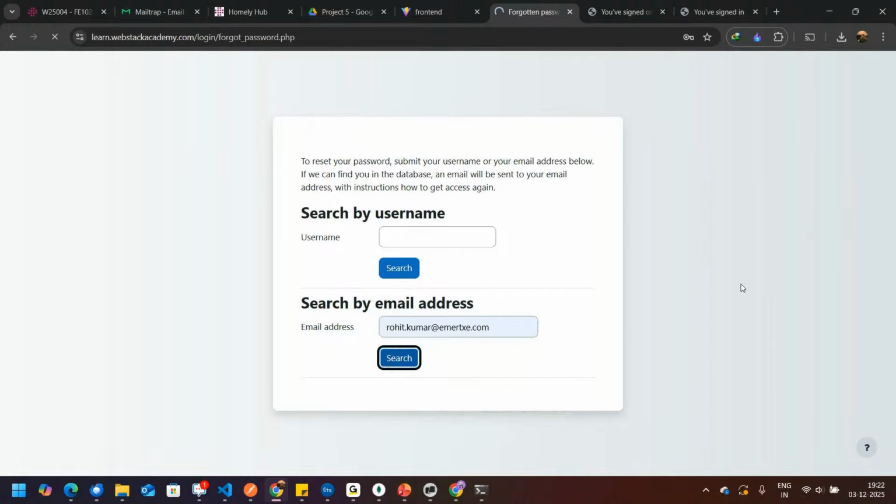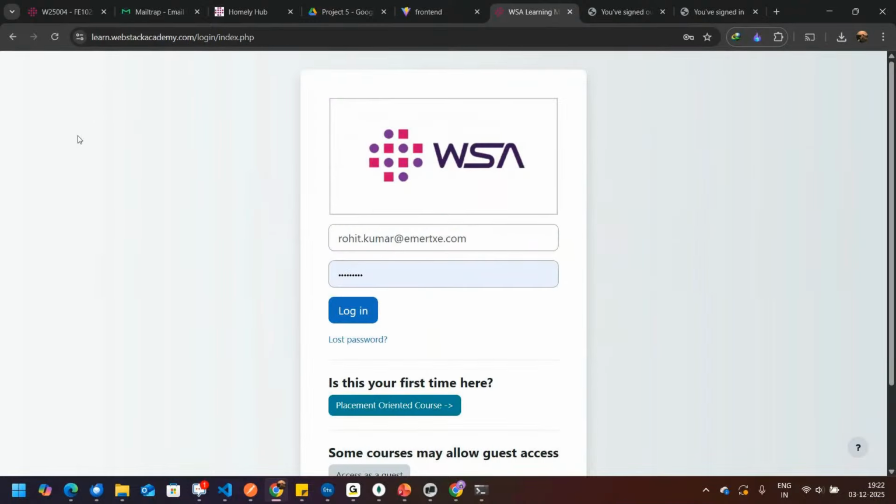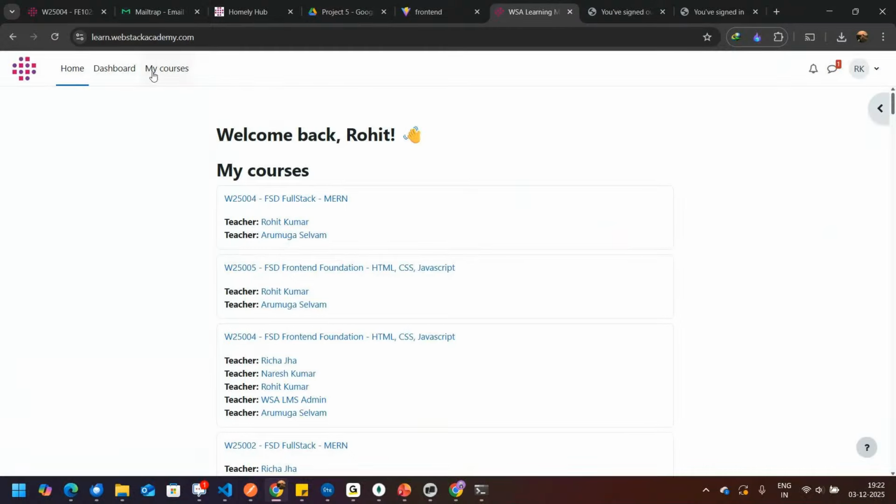Yeah, you can search for this. Once you have searched, if you have supplied a correct username or unique evidence, then you will automatically get a reset password. You will get a mail, actually, on whatever email ID you have provided. Then there you can change your password and come over here.